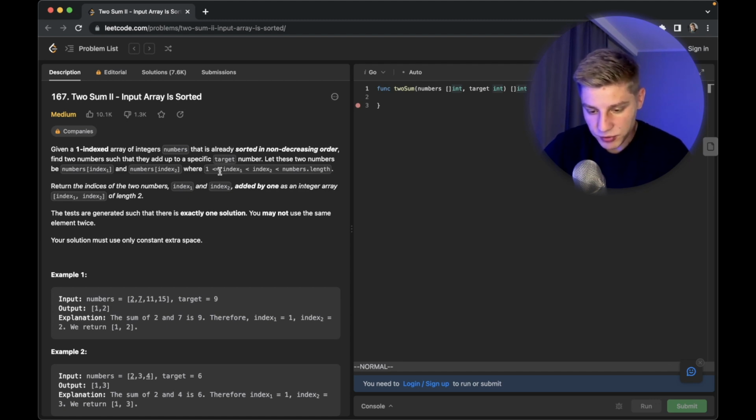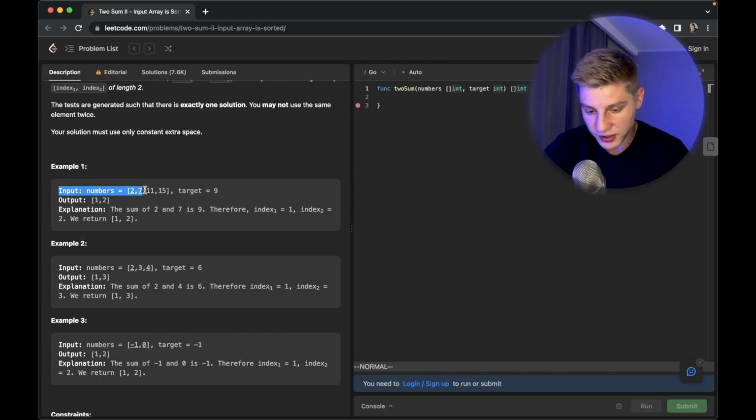Quite a complex description, but we can see a few examples here, so let's have a look. Here we can see two input parameters, which are the array of numbers and target. Target is the number that we need to find, and the two numbers in the array should sum up to the target. So here, for instance, it's 2 and 7, and we return 1 and 2.